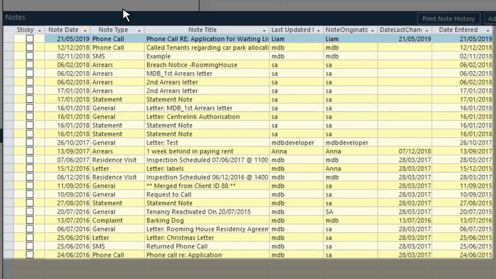Some of these notes have been manually entered in by us, but there are also notes that are automatically added by the system, and examples of these are when we change a client's address, when we perform an arrears action, or when a tenant vacates a property. Chintaro will automatically create a note and put it in here.